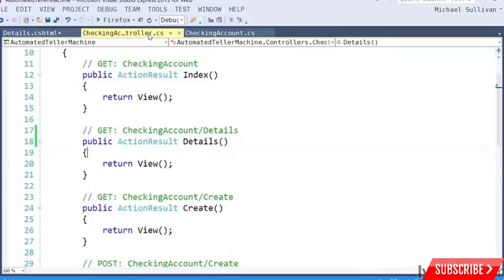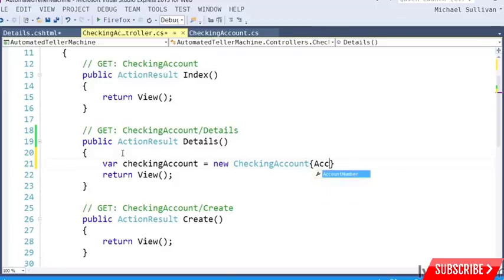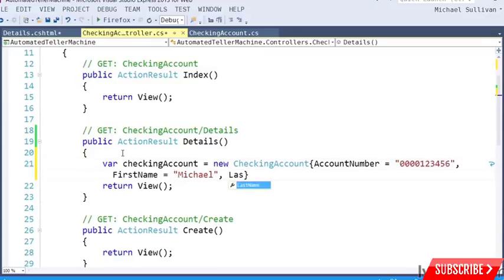Let's go back to our controller and add some code to our action to do that. Again, since we don't have a database set up yet, let's just create an in-memory test account. Control period will help me add the required namespace. We didn't create a constructor for checking account, but we can just specify the initial values like so. An account number with some leading zeros, first name Michael, last name Sullivan, and we'll give it a balance of 500. All we have to do now is pass this as a parameter to the view method.